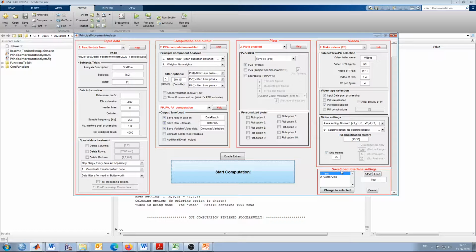Down here we have the option of saving or loading settings. That means the settings of this general user interface that you see in front of you. And here in the middle you have a big start button, so once all the settings are set correctly, you can start the computation by clicking here. Let's go through the fields one by one.